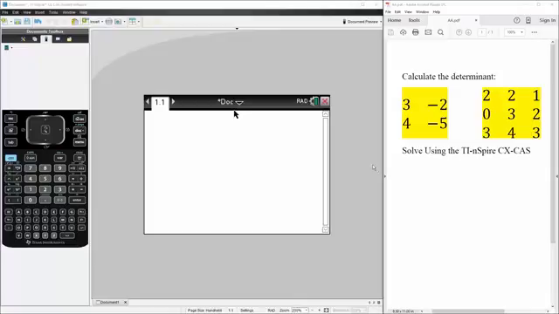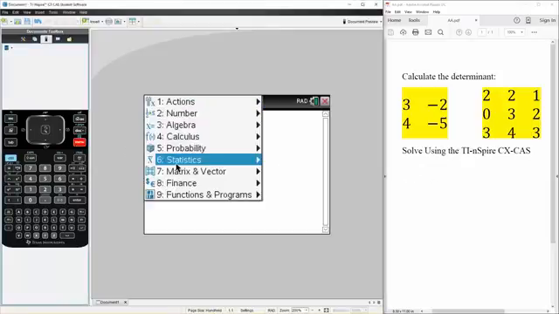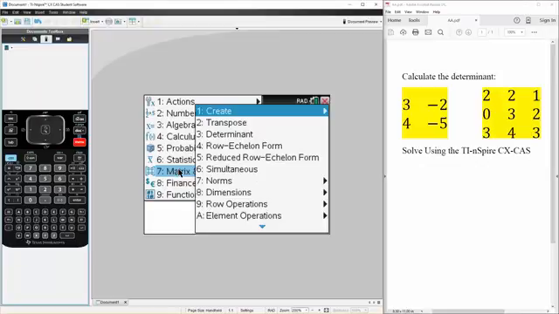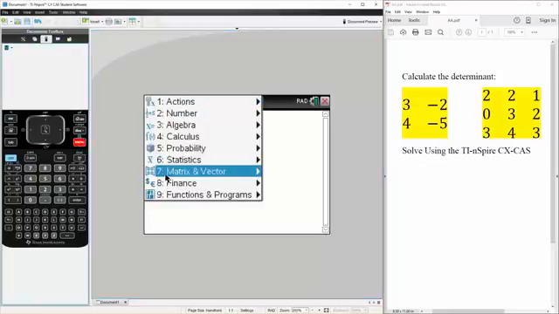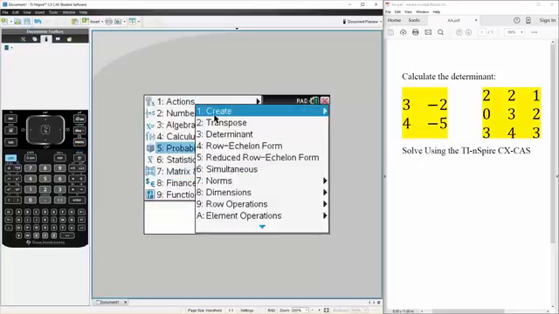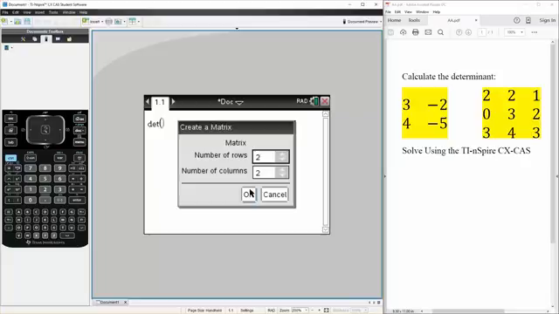Okay, in this question, we want to calculate the determinant of a 2x2 and a 3x3 matrix. We will solve this question using the TI-nSpire. So hit menu, you hit matrix and vector, and then you hit determinant, so 3. And now we draw the 2x2 matrix. So you hit menu again, you hit matrix, and choose create, and 2x2, perfect.